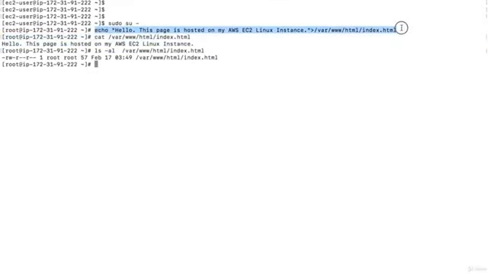This command wrote this message to this file, and since this is the index page that the Apache Web Server will be looking at to serve the files, I see this message of "Hello, this page is hosted on EC2 Linux instance." At this point, right, I have an EC2 instance and I installed a web server on this, so I put in some work, and I also wrote a file that has this message.